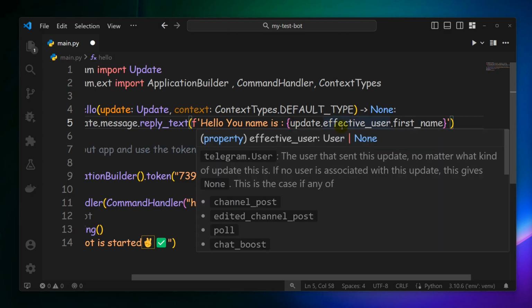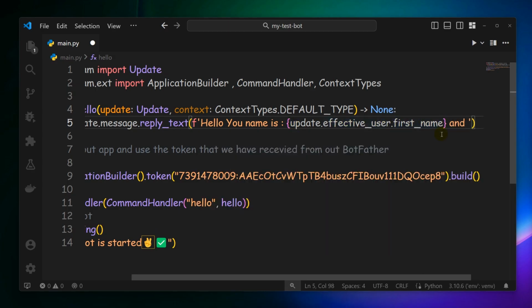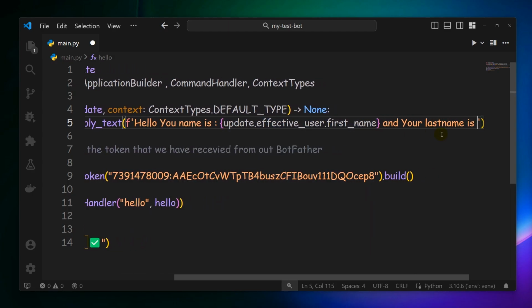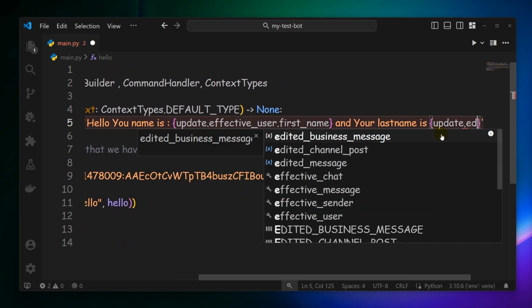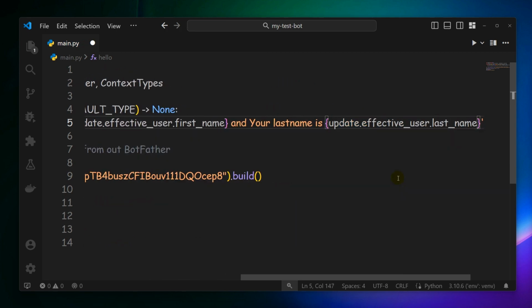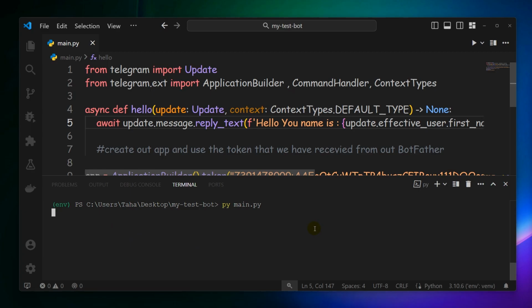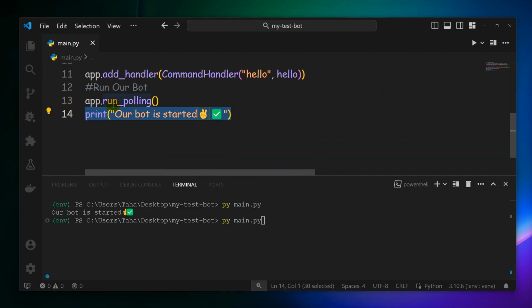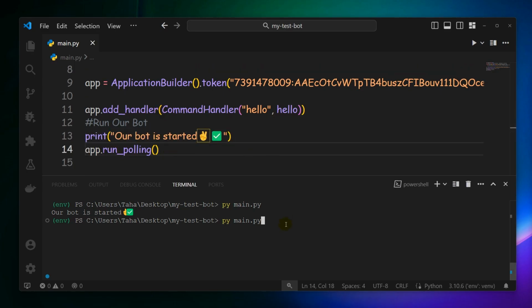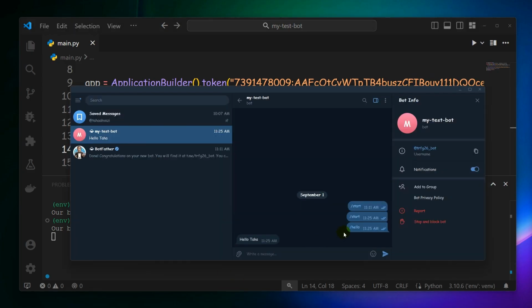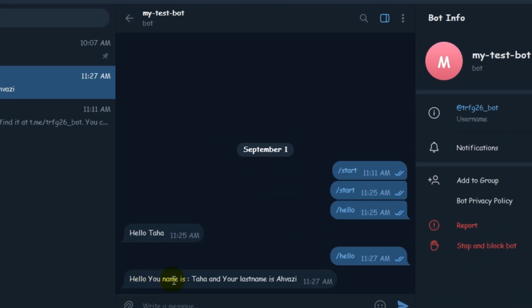So let's get back to the code and do something fun. Let's use the update parameter to add the last name as a response. So I'm going to use update.effective_user.last_name to send our last name. Let's restart the bot and add the print here to see it when we run it. Yeah, our bot is started. Let's send the hello command again, and yeah, we receive the response like we want.